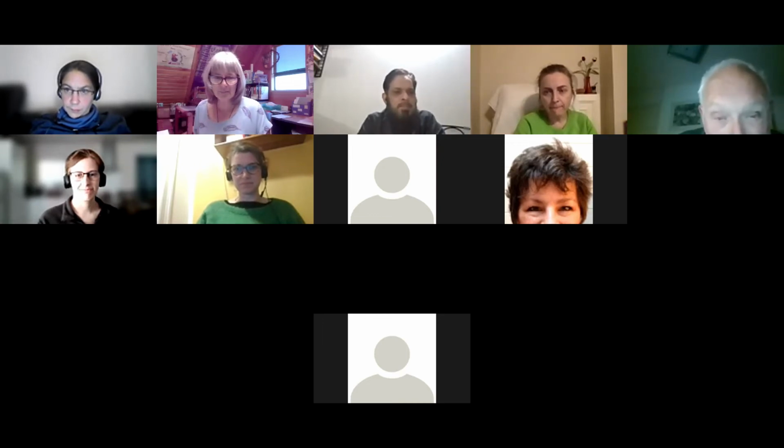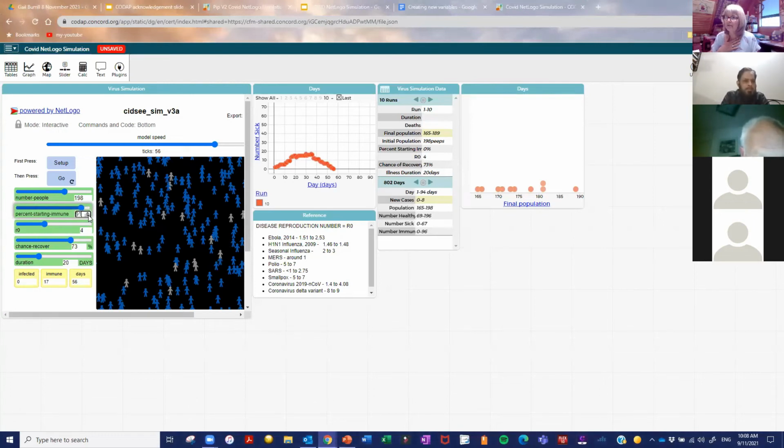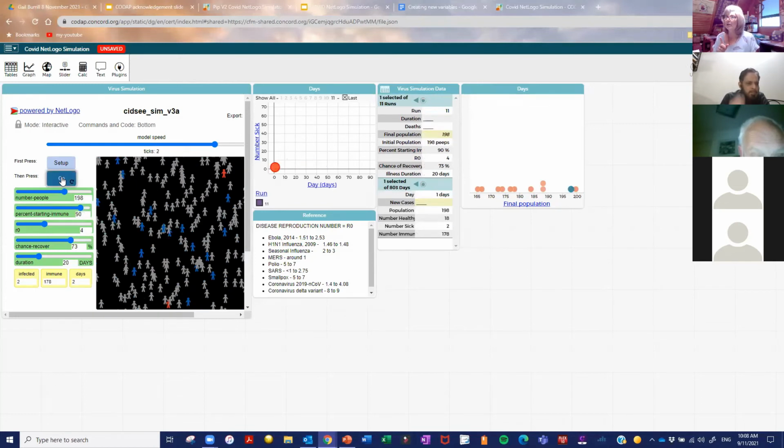So I'll just share my screen quickly. So what I'm going to do, because I'm doing a 90%, is I'm going to change my percentage starting immune to 90. And you can just adjust by the little arrows. And then what I'm going to do is I'm going to set up and I'm going to run my model again.